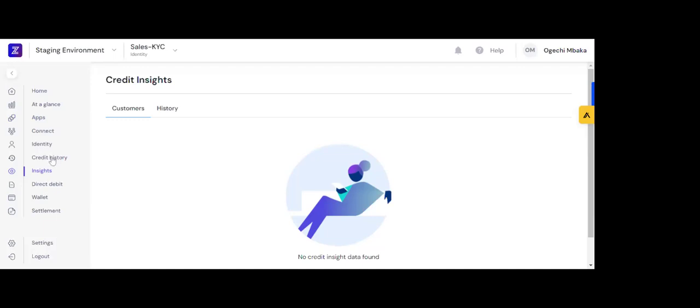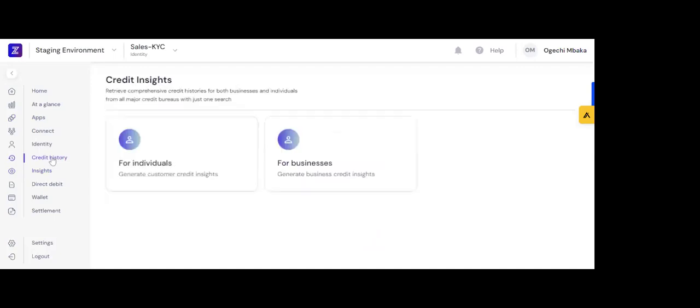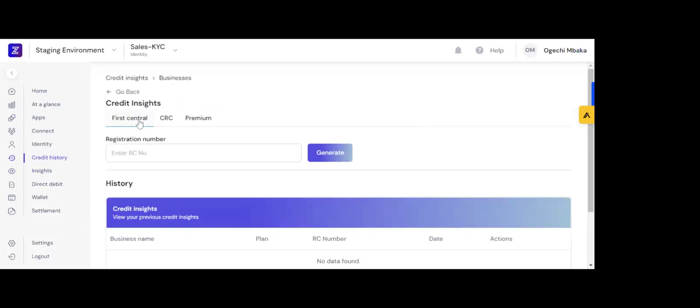Now, for our credit history, the good thing about it is that you can access the three credit bureaus in one menu. This is for the individual and this is for the business. You can see First Central, CRC, and Premium. For the business, you'll be entering the customer's RC number, and then you generate their credit insights.